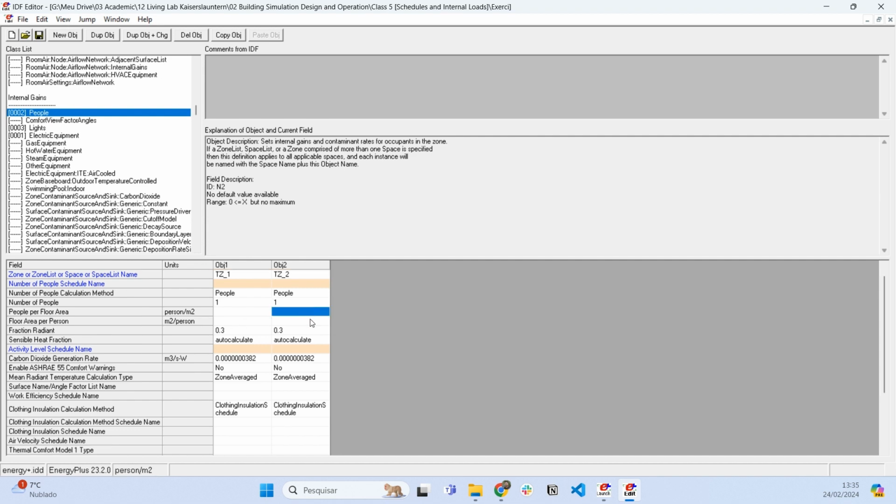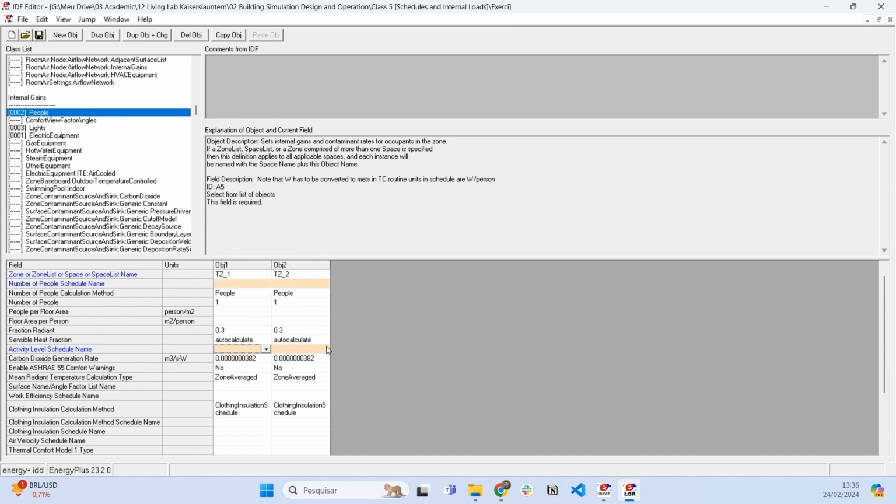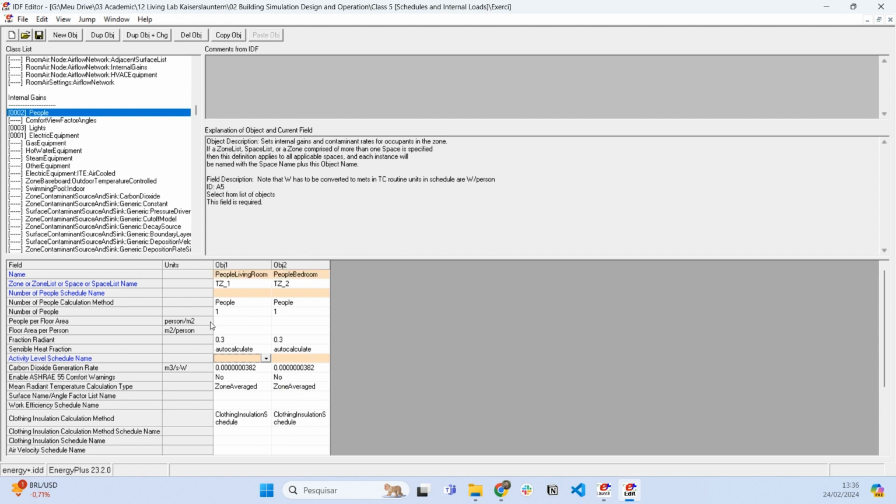There is another thing that is important here in the people class, that is the activity level. This is something that EnergyPlus also requires from us, because the amount of heat that a person generates and dissipates into the environment depends on the activity that this person is performing. For example, a person who is exercising will generate much more heat than a person who is sleeping. So we are going to address this in the next video. Let's leave it like this for now, and that's it. We have our internal gains set for now.